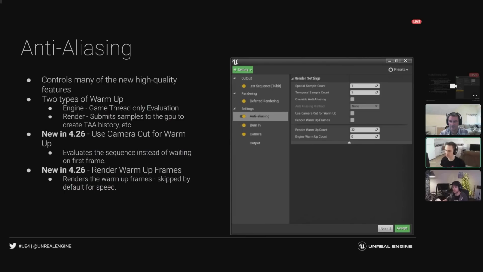Okay, so now we're going to talk about the anti-aliasing setting. The anti-aliasing setting is where we're going to control many of the new high quality features that came in 4.25 mostly, but we have added some features in 4.26.